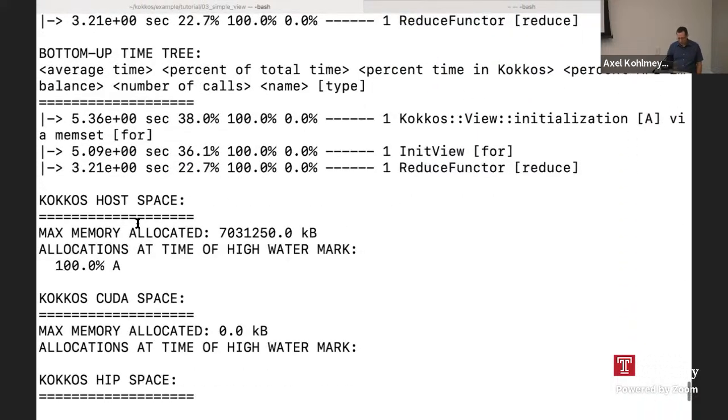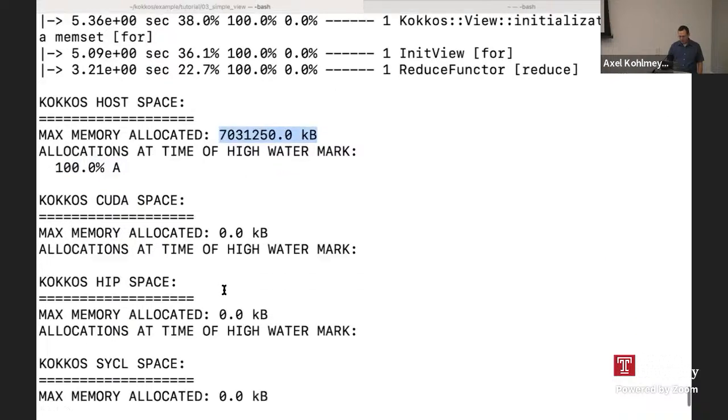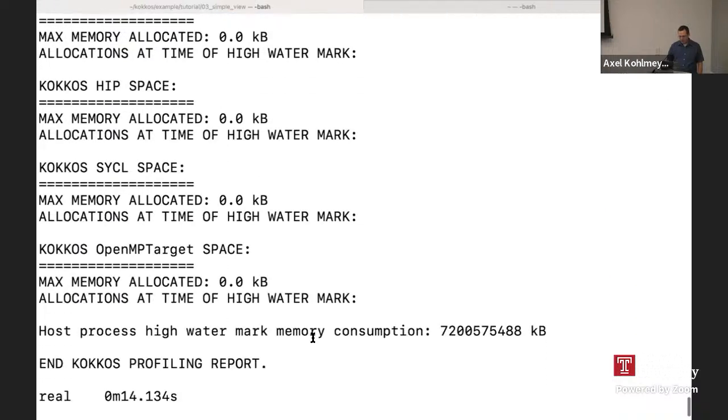The other thing you can look at is the memory. So you can see the max memory allocated. If you're on MPI, this would just be the high water mark on a single rank. You can see that we only have one view, A, and then this is the amount of memory. And then we also can look at the system memory. Just note that on a Mac, this is actually wrong. It should be in bytes instead of kilobytes.